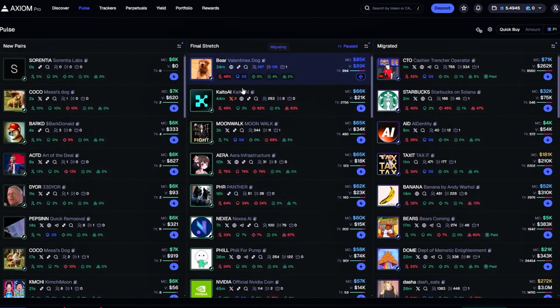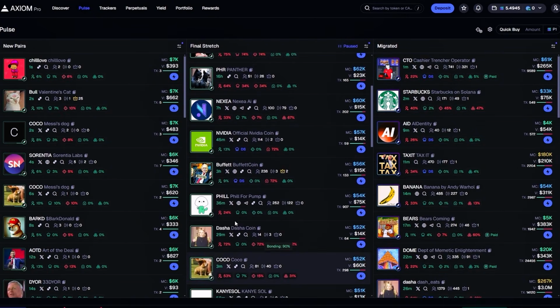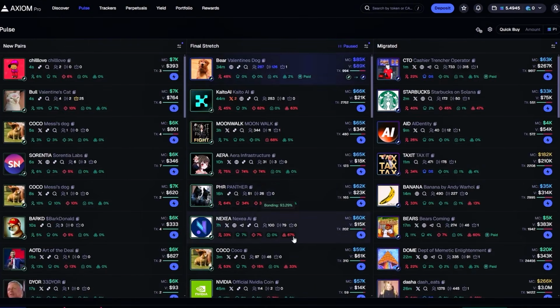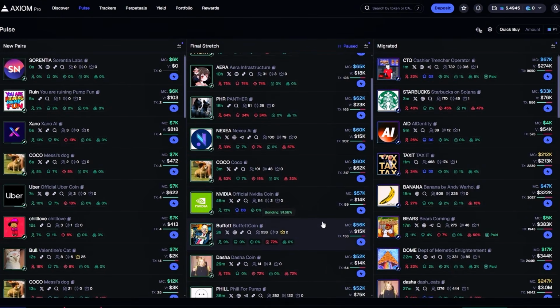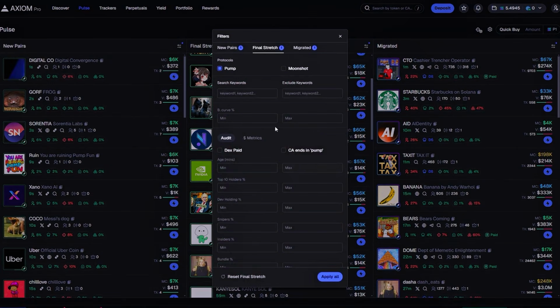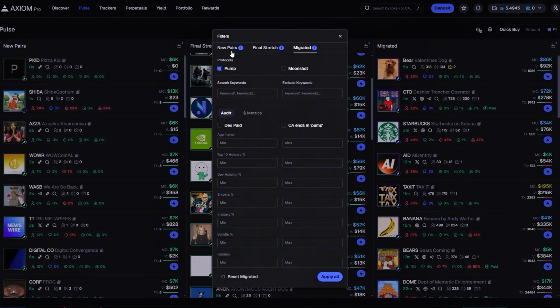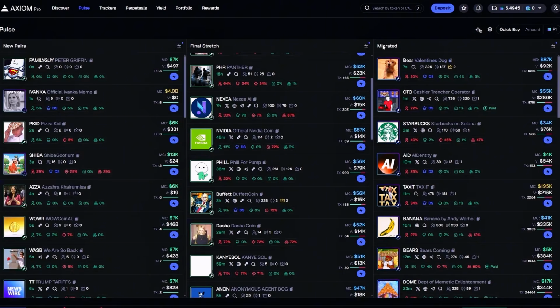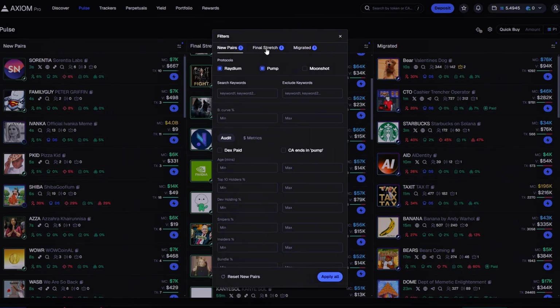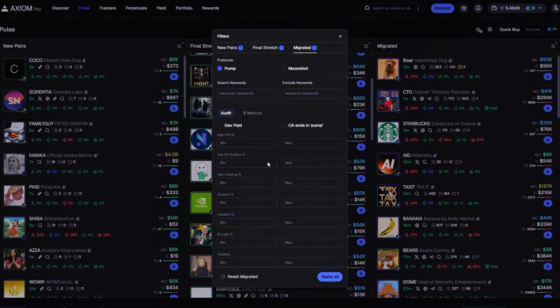These are the few extra icons that you can see, which I find very useful. Bundle check, that is super interesting. Insider holding, that is the same as on BullX. And of course you can apply filters, you can apply keywords within your filters, right? You can just customize the filters like this. You don't have to click manually on each one of these. Click on any of these and select the new pair filter, final stretch filter, and migrated filter.